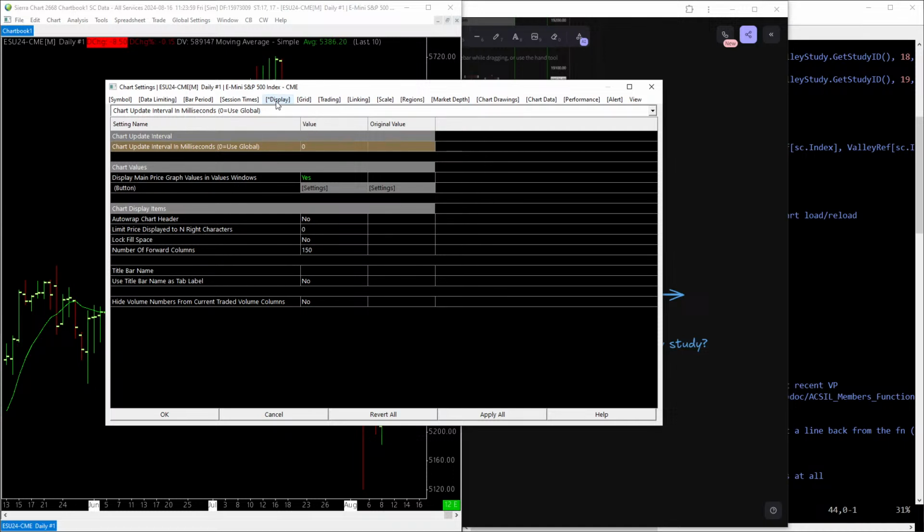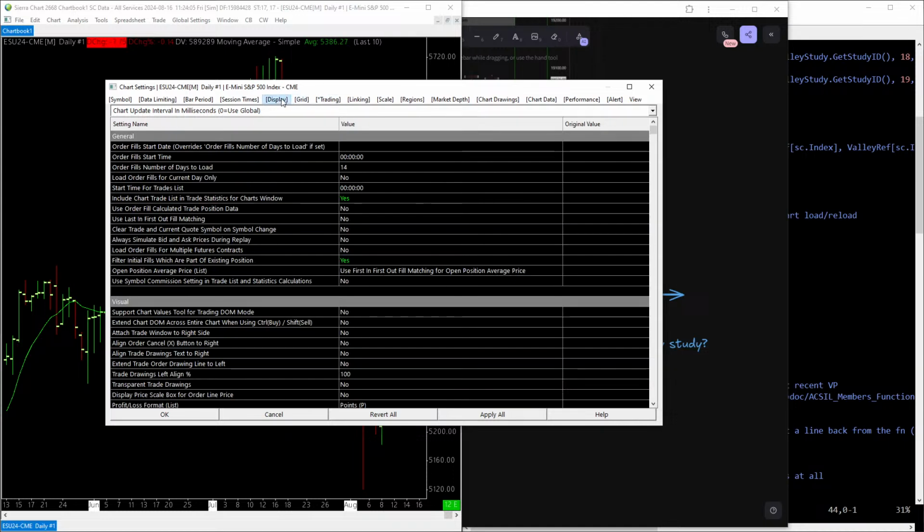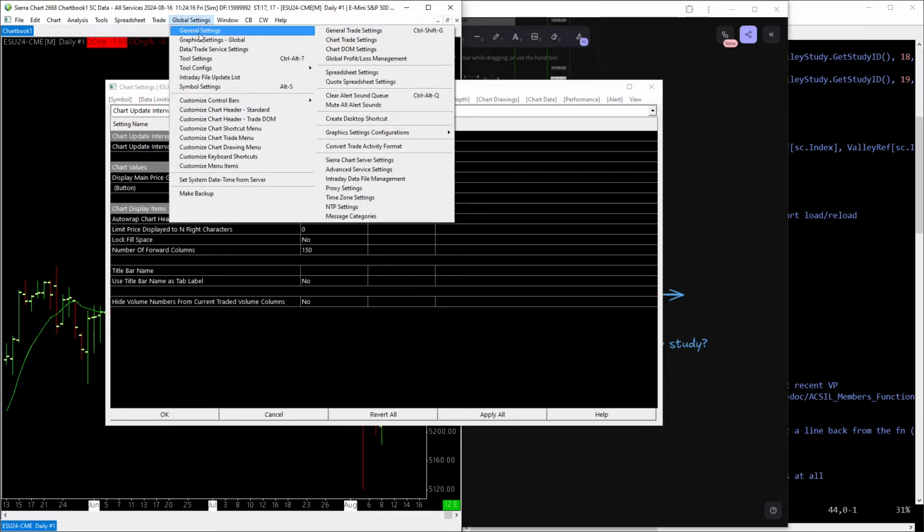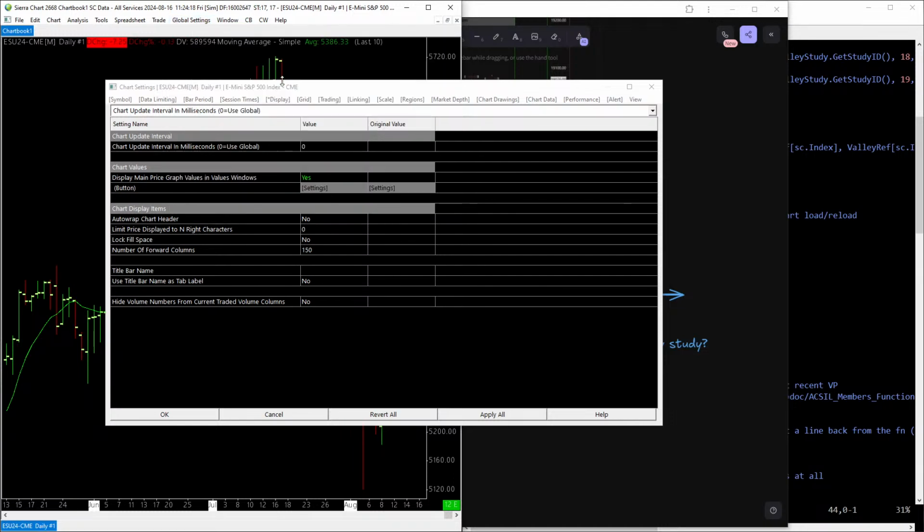It's on the display tab. You see that little asterisk right there? That means that's the tab we're on. You can switch tabs and you'll have different settings. We're going to go to the display tab, chart update interval in milliseconds. If you have it set to 0, it uses the global value. Where's the global value? It's probably in global settings somewhere over here, and you guys can go find that.